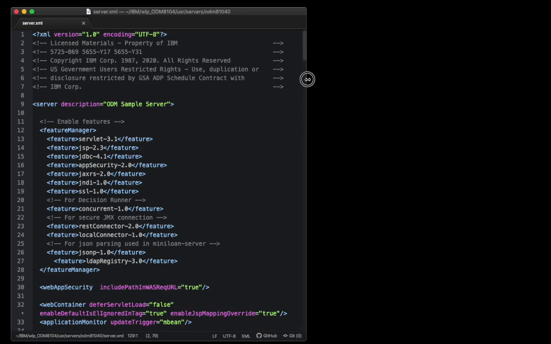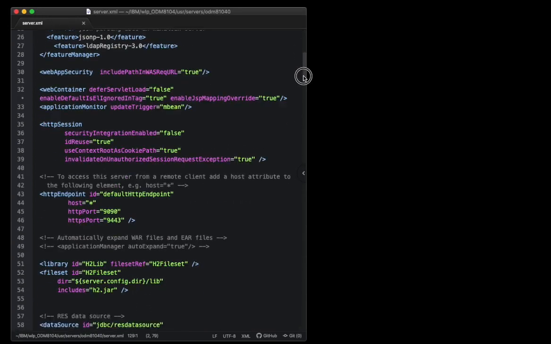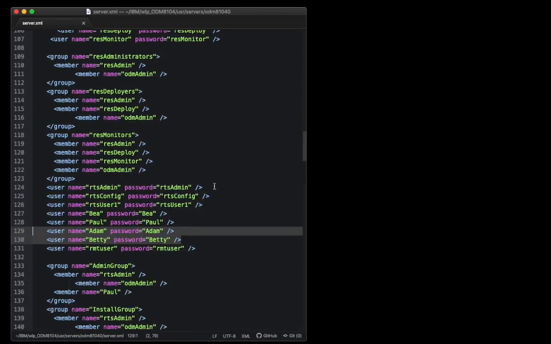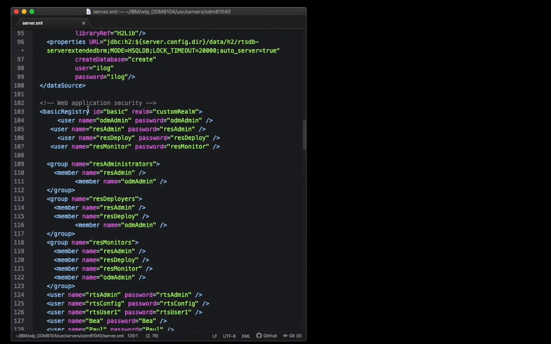In this file, we have a list of declared users in the middle of the file, around here, and here I've already made this addition of Adam and Betty with their name and password. This is a basic setting using a basic registry of users. A more realistic configuration for an enterprise would be to attach this list of users to an LDAP directory.